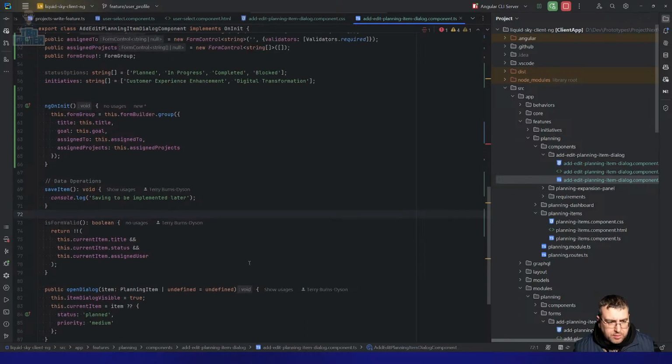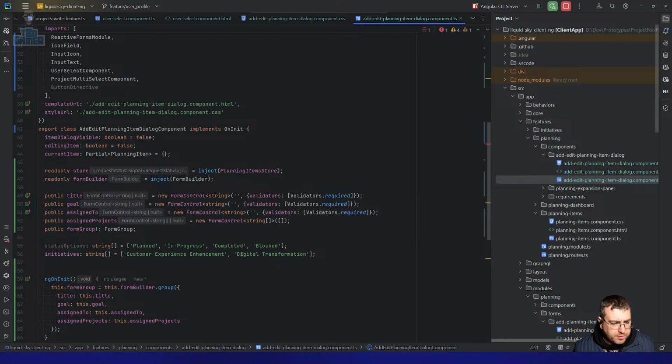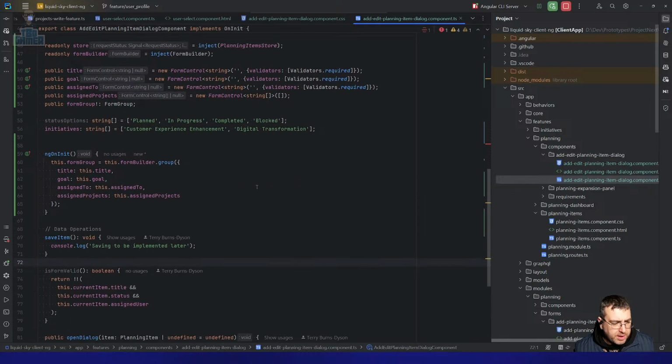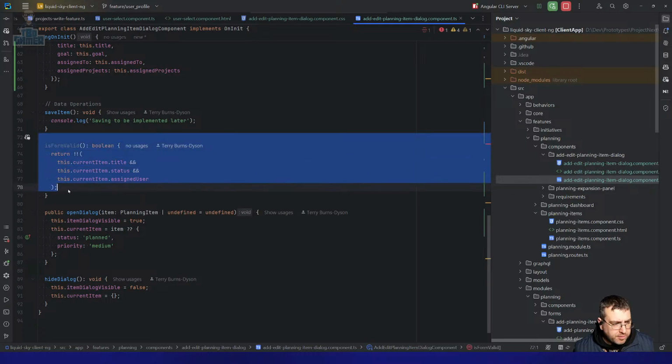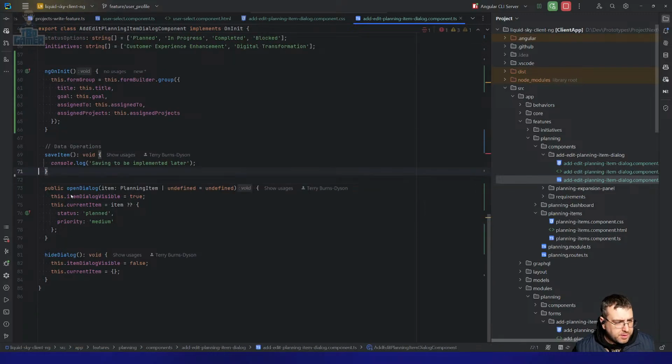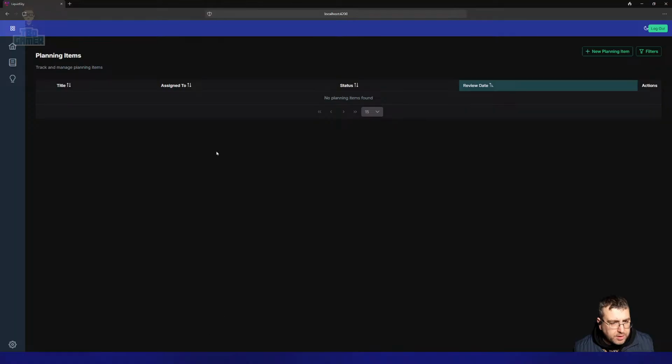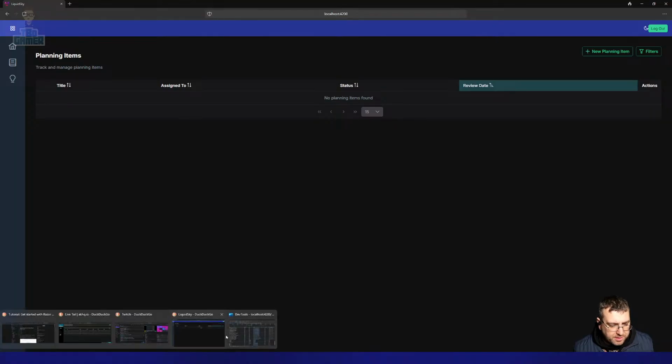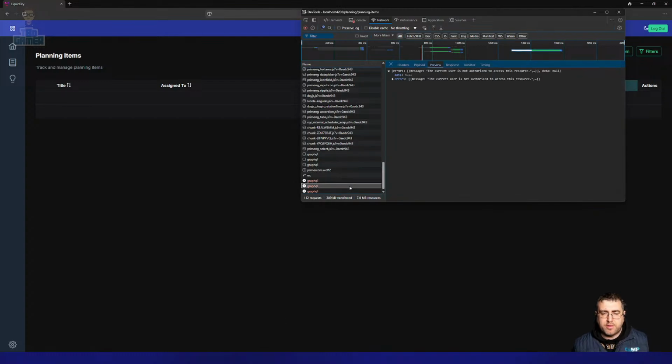Do we have a store? We do have a store. Right, so we know we're going to the playing item store. So we don't need this method anymore. And save item is what we're triggering. Let's see if things are still loading. Things are not loading again. And we have got GraphQL errors.